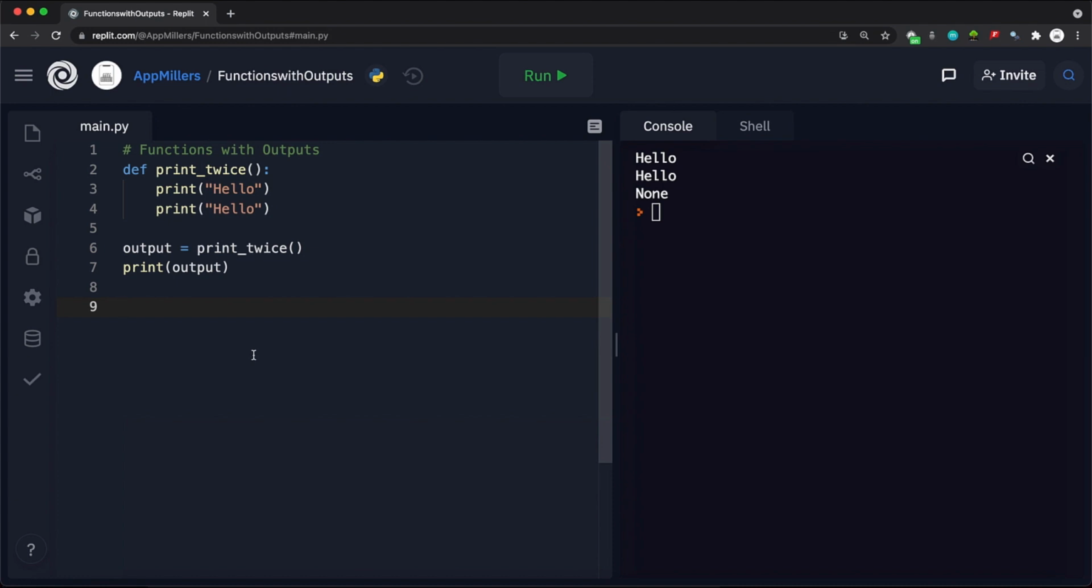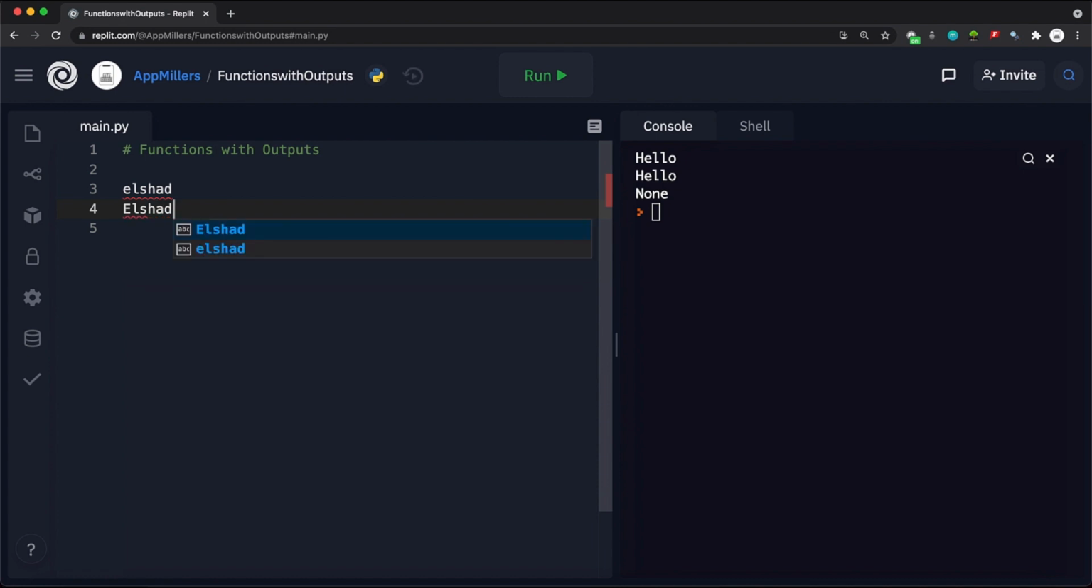Now the question is, how can we create a function with output in practice? What I'm going to do here is create a function called format name, and this function will take two parameters, first name and last name, and it's going to change this input to title case. So if I put as input, for example, Elshad, the output will be like Elshad.